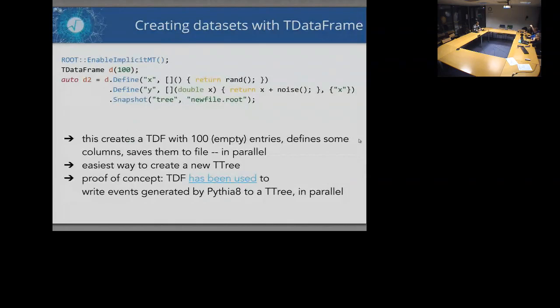Finally, last pretty cool thing is that TDataFrame does not only read data, you can also use it to create data from thin air. In this case, the interface is the following. You say, TDataFrame, you are a TDataFrame with 100 entries that for now are empty. And then you can define quantities, right? You can define your columns, passing in lambdas or whatever callable. You can say, look, my X is just a random number, and I define Y as X plus some noise. Okay, and if I then call Snapshot, I'm saving to a TTree this data set that wasn't there before.